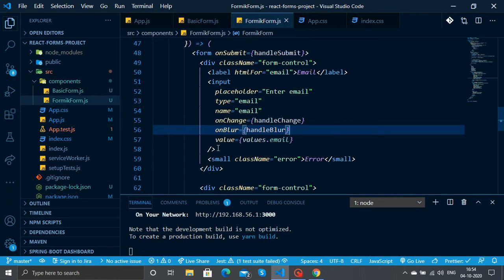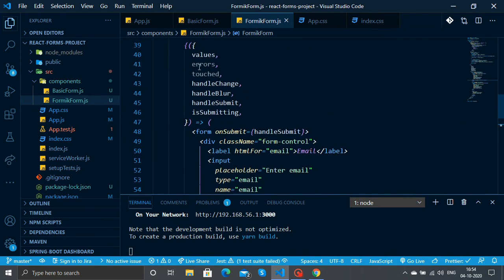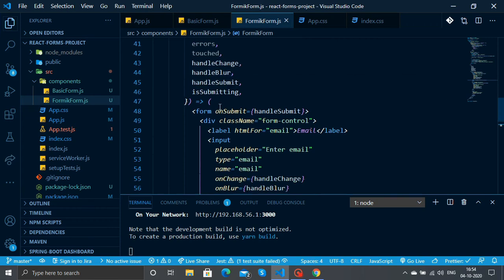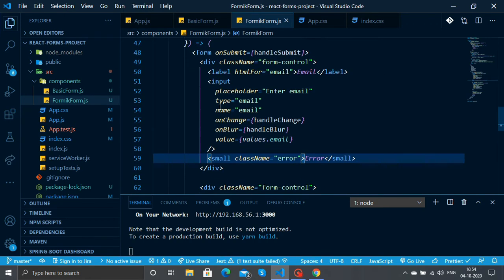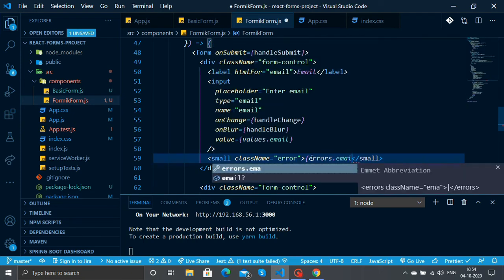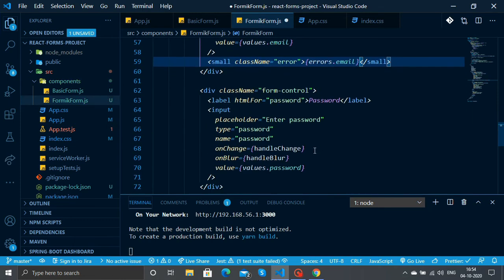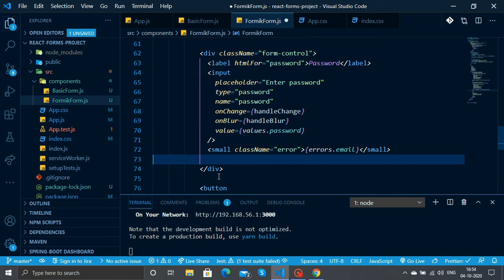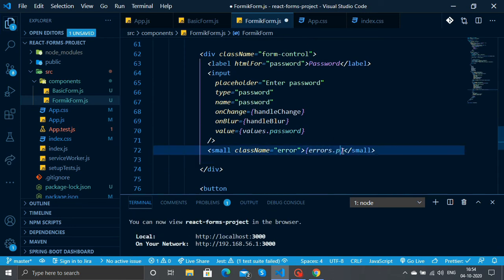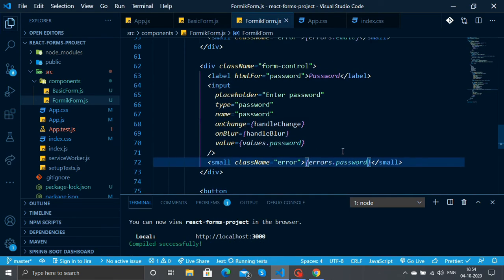What we'll do is we need to show the error, right? So we can make use of the errors and touched values from the Formik. So we will show the errors.email. This will have all the errors from the email, and similarly we can copy and paste that into the password, and we'll change that to errors.password.